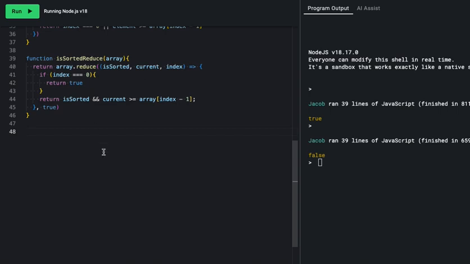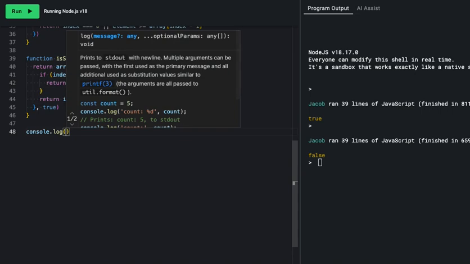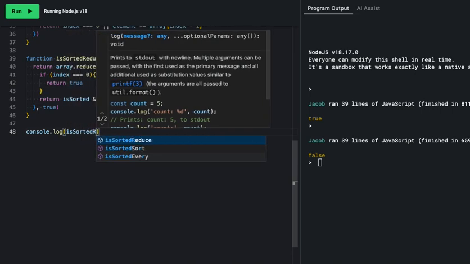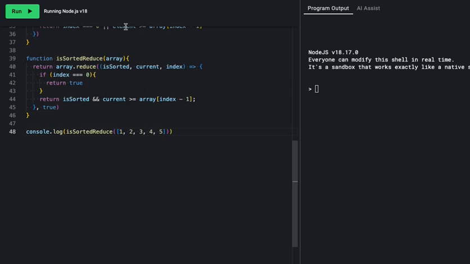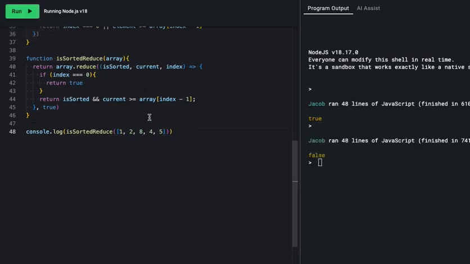And we'll go ahead and check this out. Console.log, and inside we'll do isSortedReduce. Inside we'll pass it 1, 2, 3, 4, and 5. We will reset and run, and we'll get true. And for this one, we'll pass it in an 8, and we will get false.